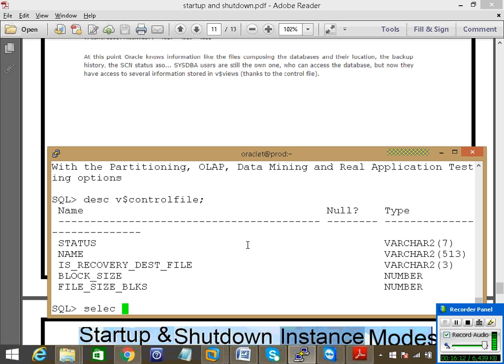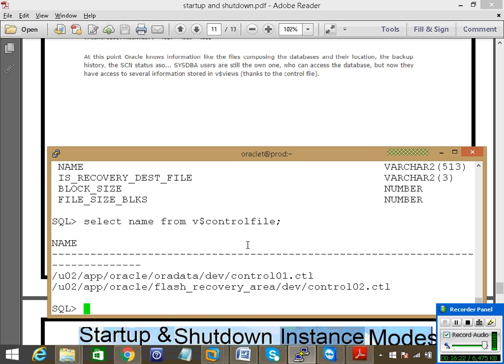So select name from $control file. So this will tell you the location of the control file.